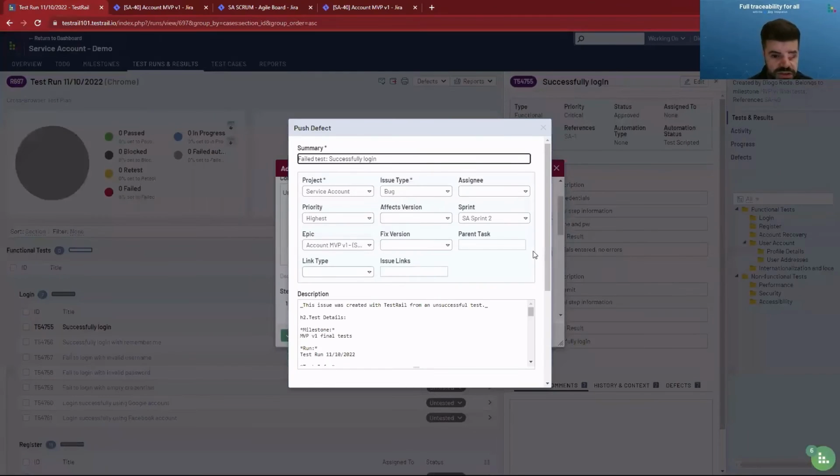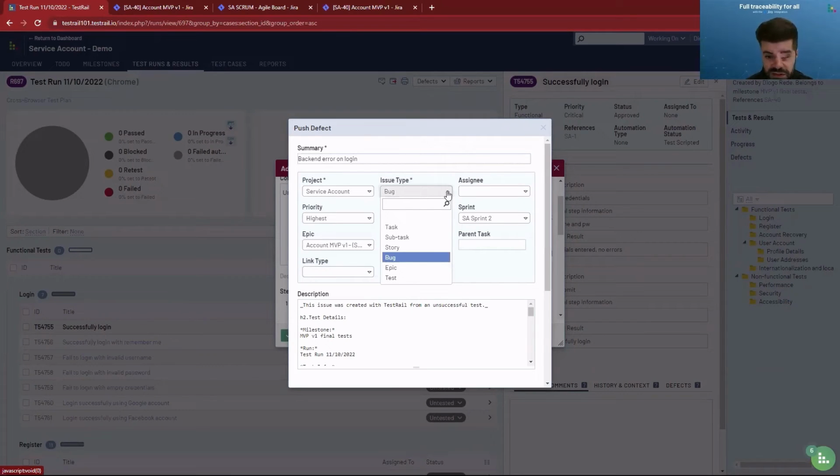So let's submit a bug here. Let's call it backend error on login. You can select your issue type here. So for instance, if you have an issue type that is not bug, maybe it's defect or some particular type of bug, you can also select this. The values on this field are fetched directly from Jira, so everything's always the latest. You can also add the epic, so you have this defect immediately associated to the epic, and you can track it from there. And there are a couple of other properties you could add.